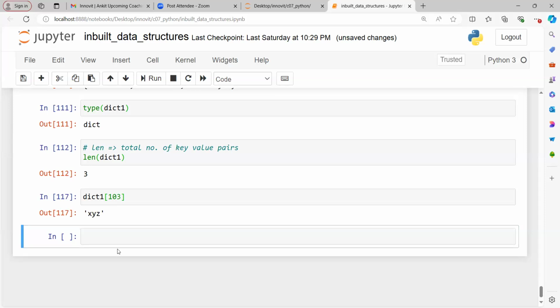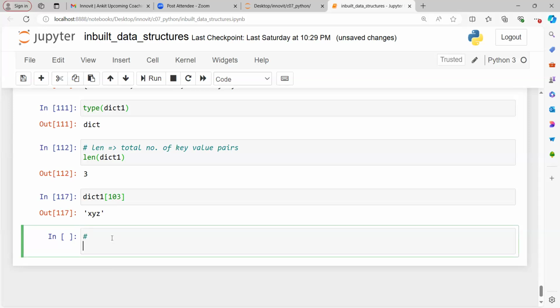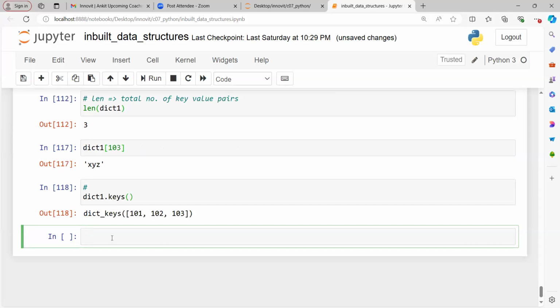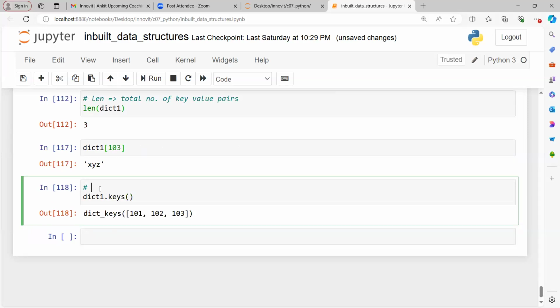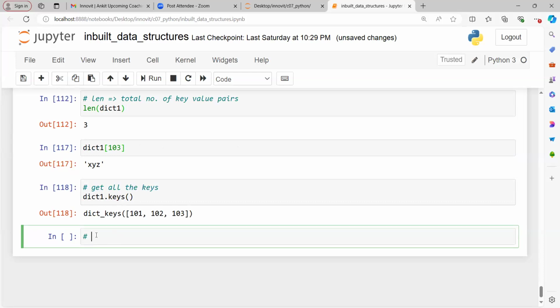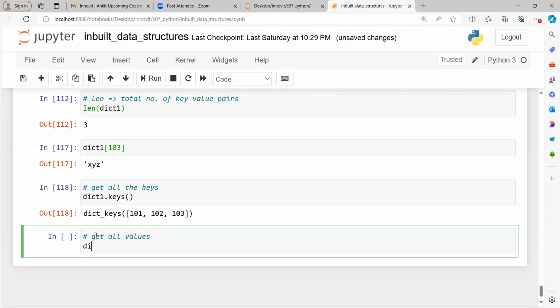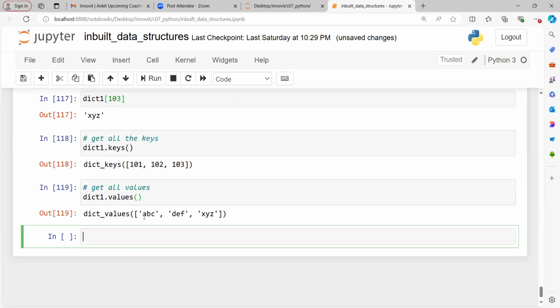Now what we can do is use the function called dict1 dot keys, which will return all the keys which are available. So to get all the keys inside the dictionary, you can use the function keys. Python is a high-level programming language. I think I would have mentioned this multiple times. It means if you want to get something, the function name will most probably be simple English. If I want to get all the values which are present, I can simply use the function called values, and it will give me all the values which are present inside the dictionary.